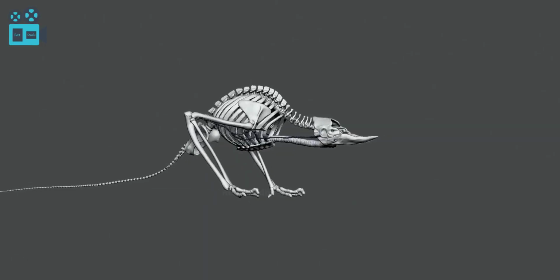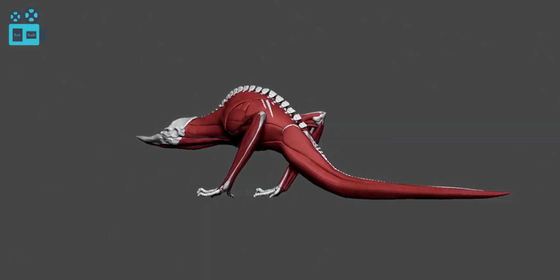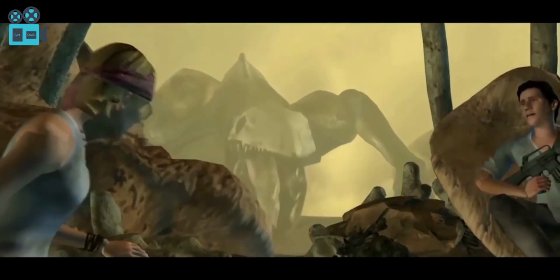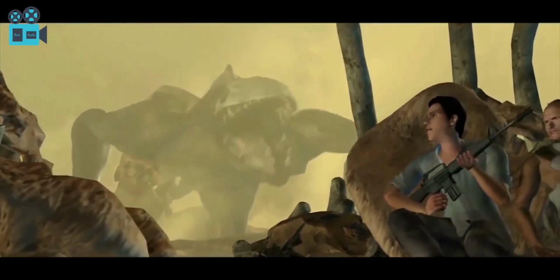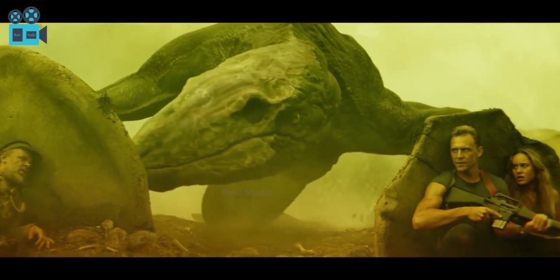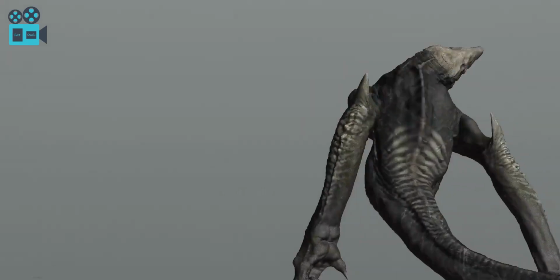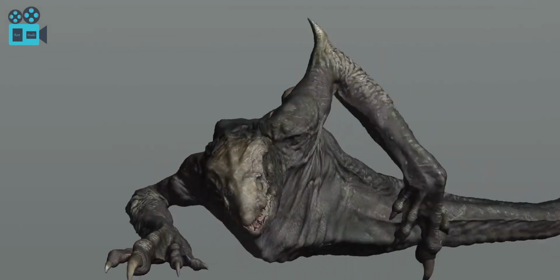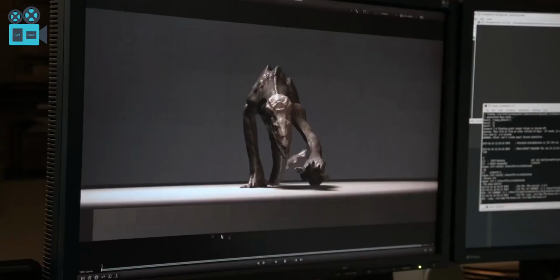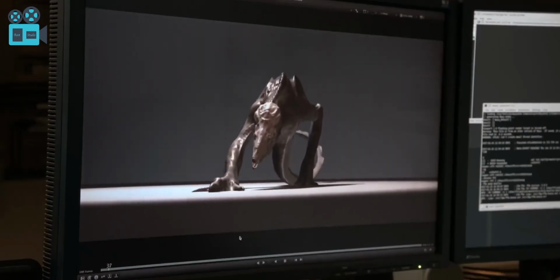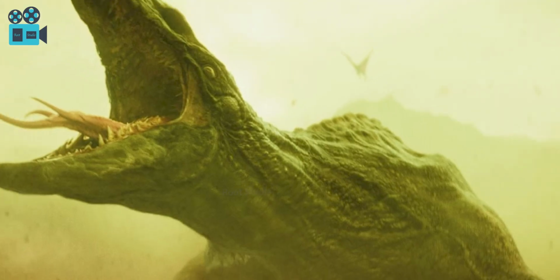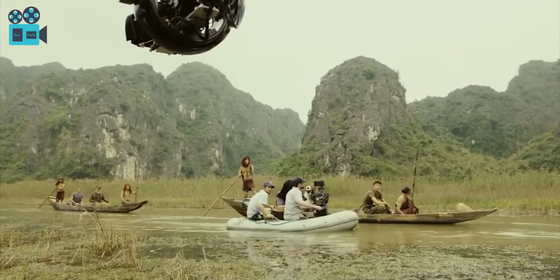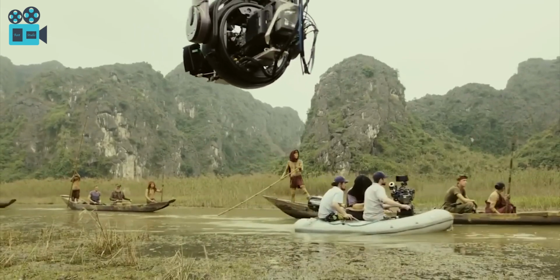Artists first developed a wireframe model, ensuring that its skeletal structure matched its aggressive snake-like movements. Layers of muscle mass, skin textures, and reflective lighting were then applied to bring it to life. The creature's movements were animated with a blend of keyframe animation and motion capture to make it feel organic and unpredictable.